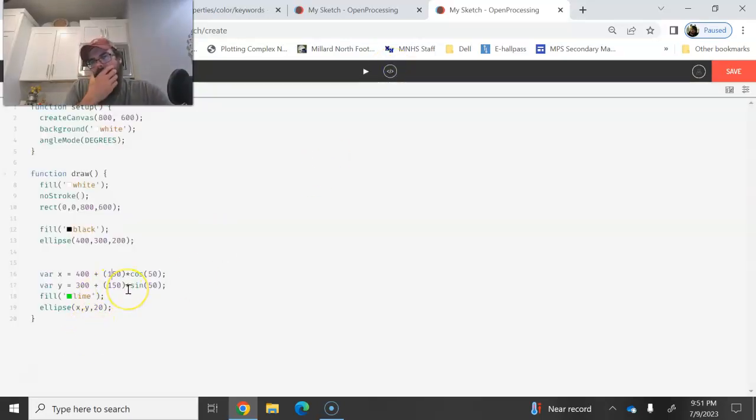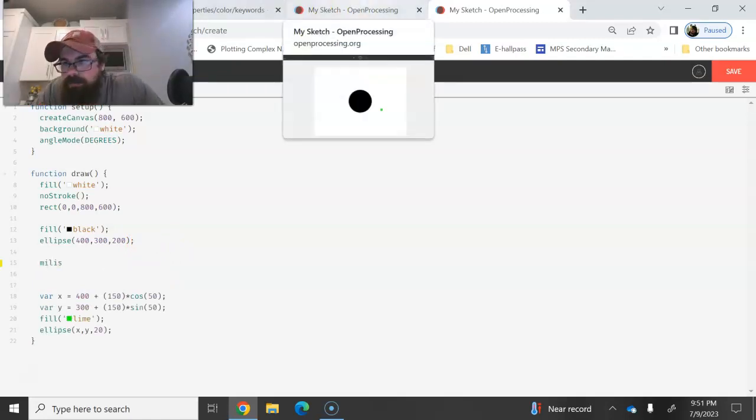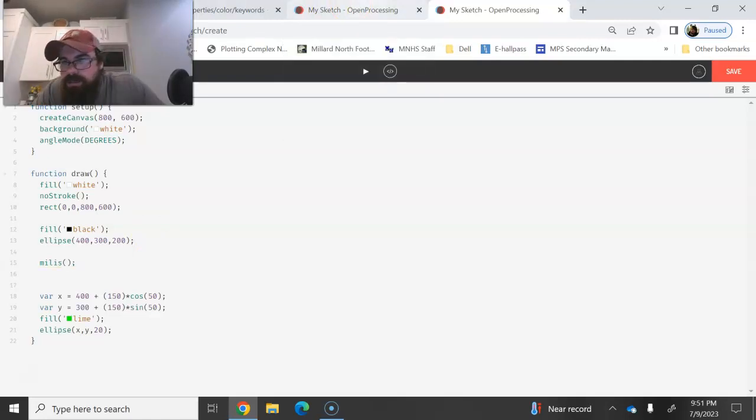All right, now we need to basically make it move, okay? So the best way I know how to do that is using this command called millis. So it's going to be, actually, I believe it's going to be millis this. Yep, that's what it is, all right, with M-I-L-I-S.